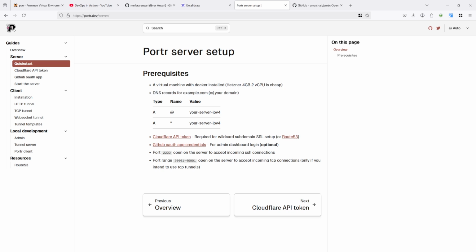You also need a DNS record, for example your domain. You can add DNS according to your requirement. A Cloudflare API token is required for wildcard SSL setup; for Route 53, which is an AWS service, if you are using that you can use it, otherwise you can go without Route 53. And GitHub auth app credentials are for admin dashboard login. If you want to log in with GitHub SSO, you can use it. This is optional, an additional feature.